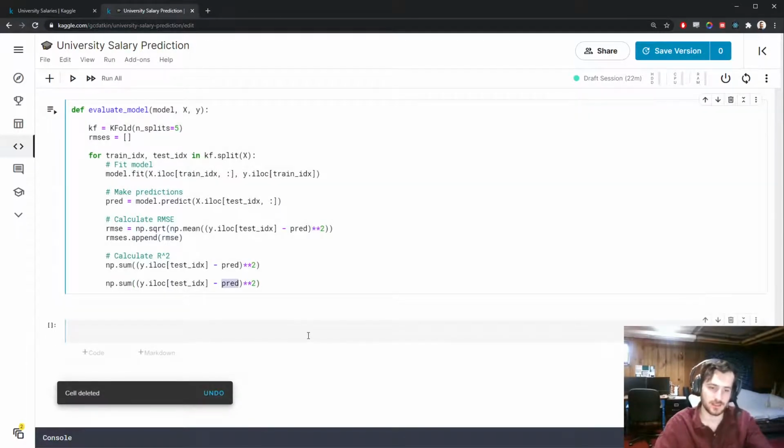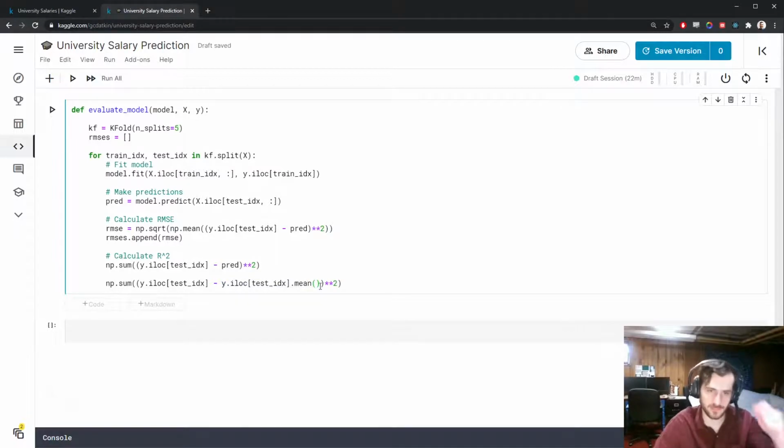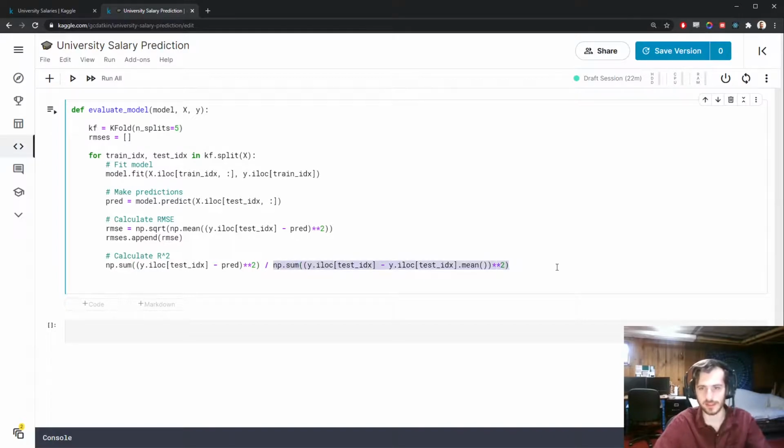So if we do y.iloc[test_index].mean(), that would be our prediction every time for the baseline. And so we get the errors of the baseline model. This is the sum of squared errors. In that case, the R squared score is 1 minus our errors divided by the baseline errors. So that's R2.